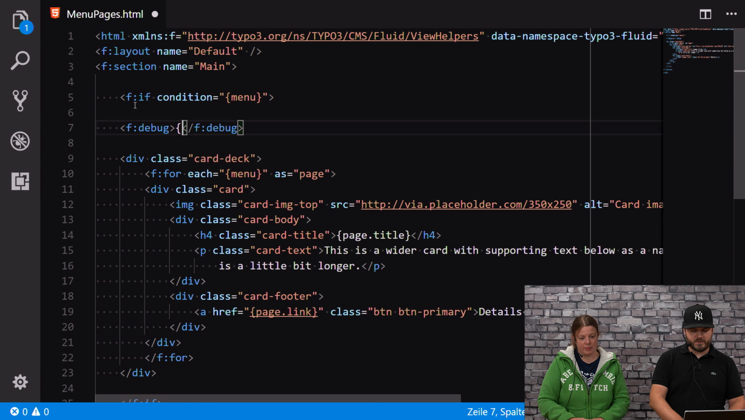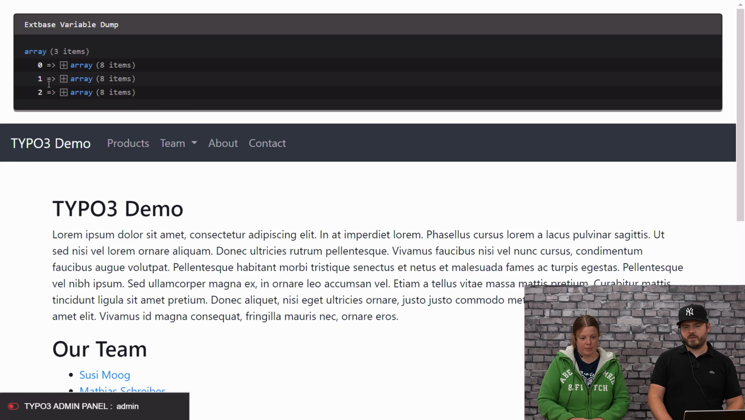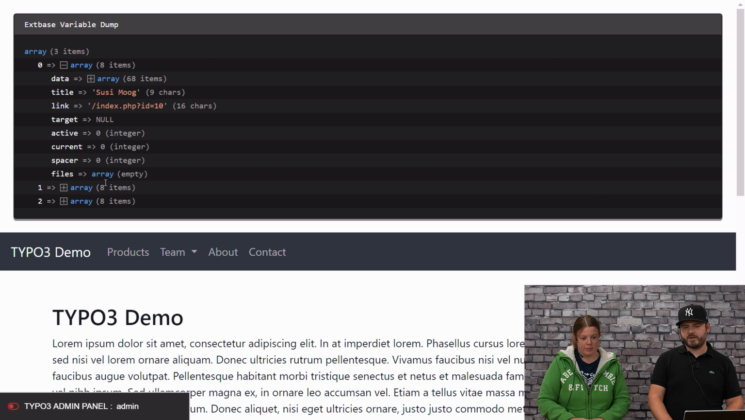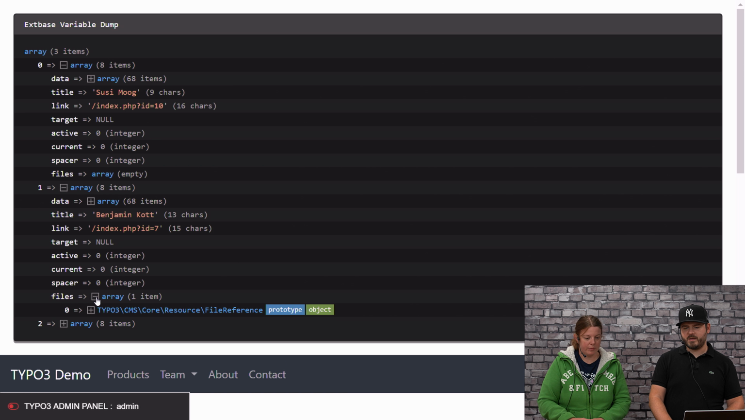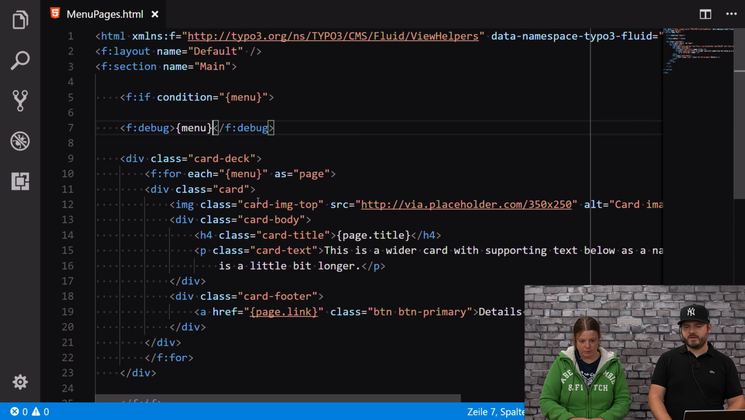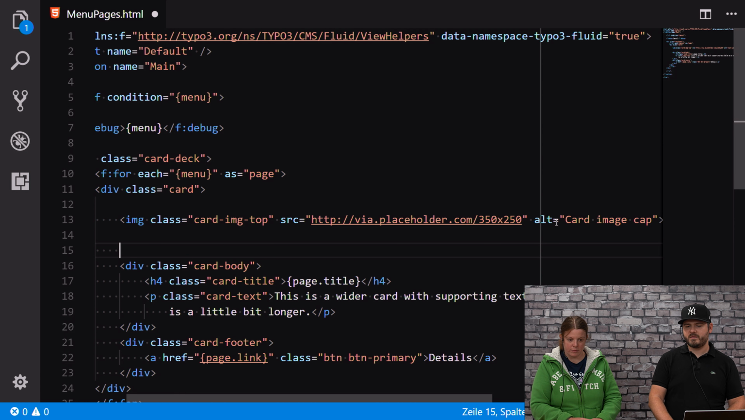And we hit menu again because we now know it's menu. And we can have a look at the provided data and we see, okay, here's files. For Susi's page we didn't provide a file, but if we have a look at my page, we can see, okay, there is actually a file. So we can now just replace the generated image here with a real image.